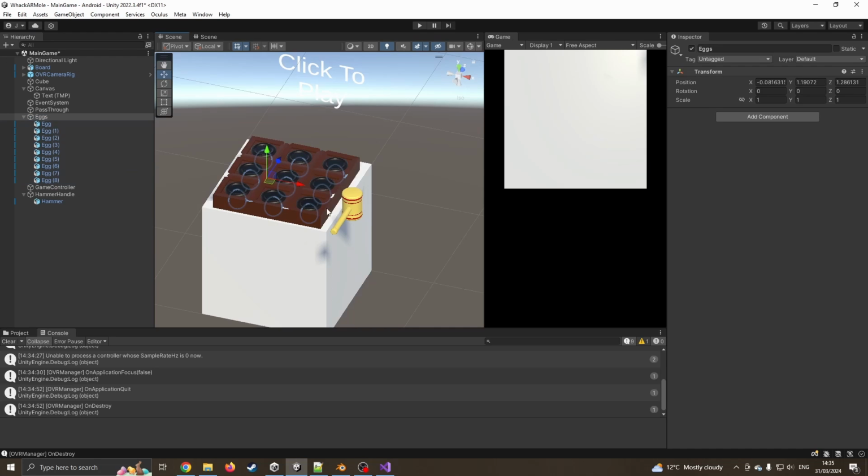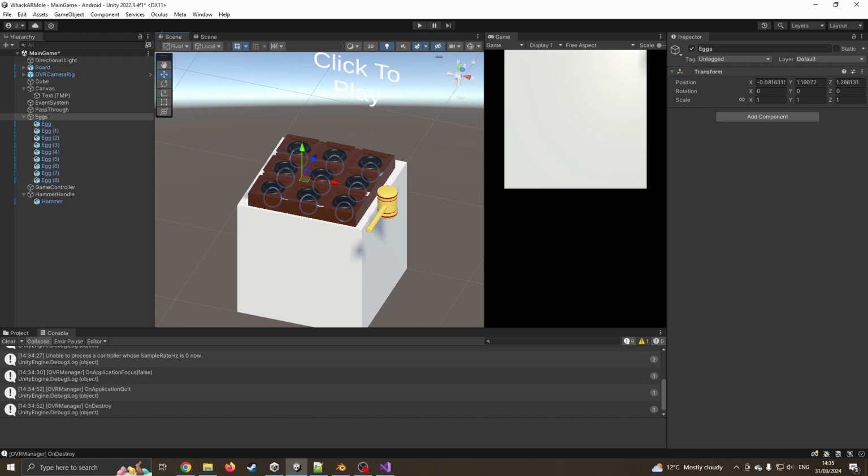So what have we now got? We've got the hammer that hits the eggs, they drop back down, you get some score, you get some points. So I think we just need to do a few finishing touches now, which is we can go back to our main scene.